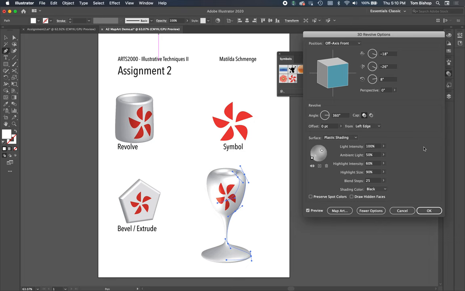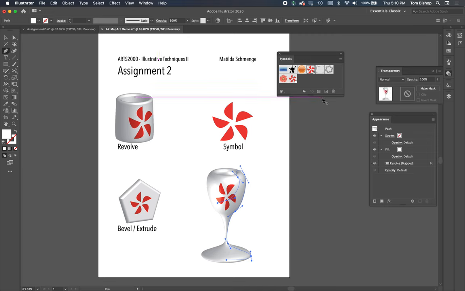That's how you attach the artwork. The extrude and bevel works the exact same way. Have some fun with that thing. Create some stuff. As it says, at least one. Don't feel like you have to do only one. And I look forward to seeing what you come up with.